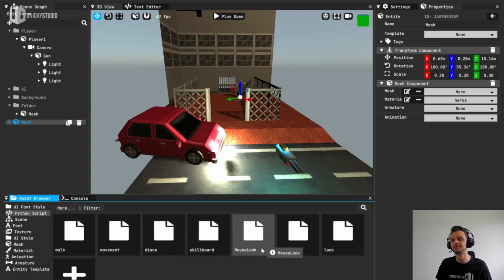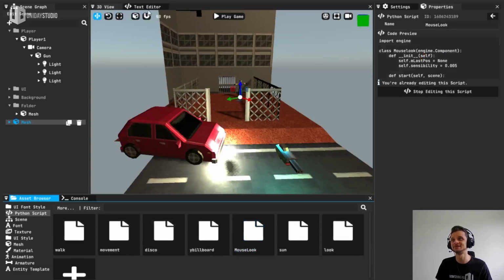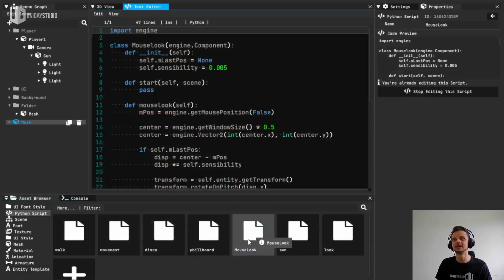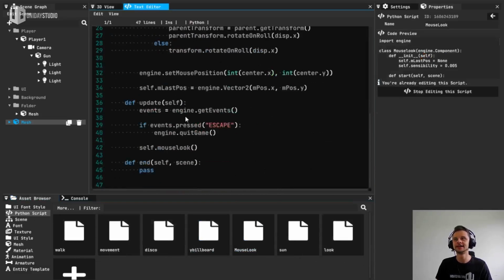So if I go to the Python scripts, yes, there are a lot of Python scripts here. I can open the script in the text editor, and the engine is basically scriptable using Python, which is a very, very easy to learn language. That's why I selected it.